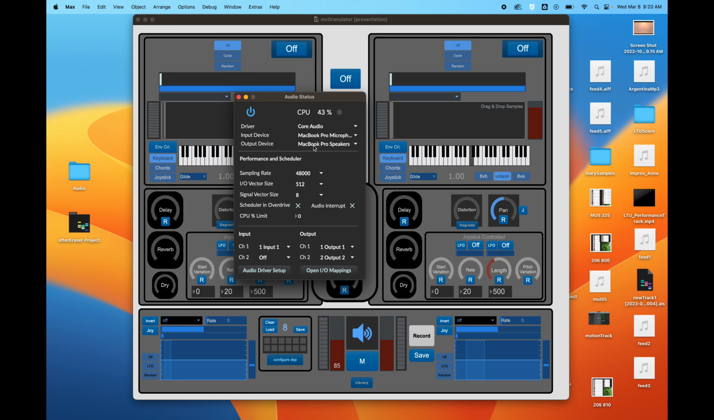So if you have an audio interface, you would choose the audio interface. These settings are fine too. You can leave whatever you want down here, and that's fine.